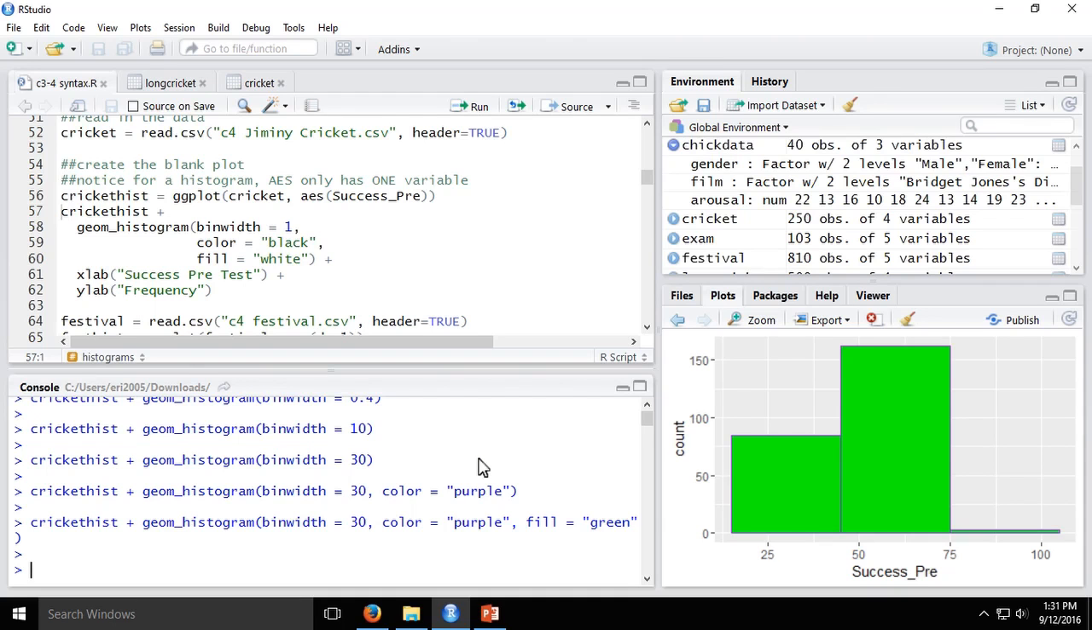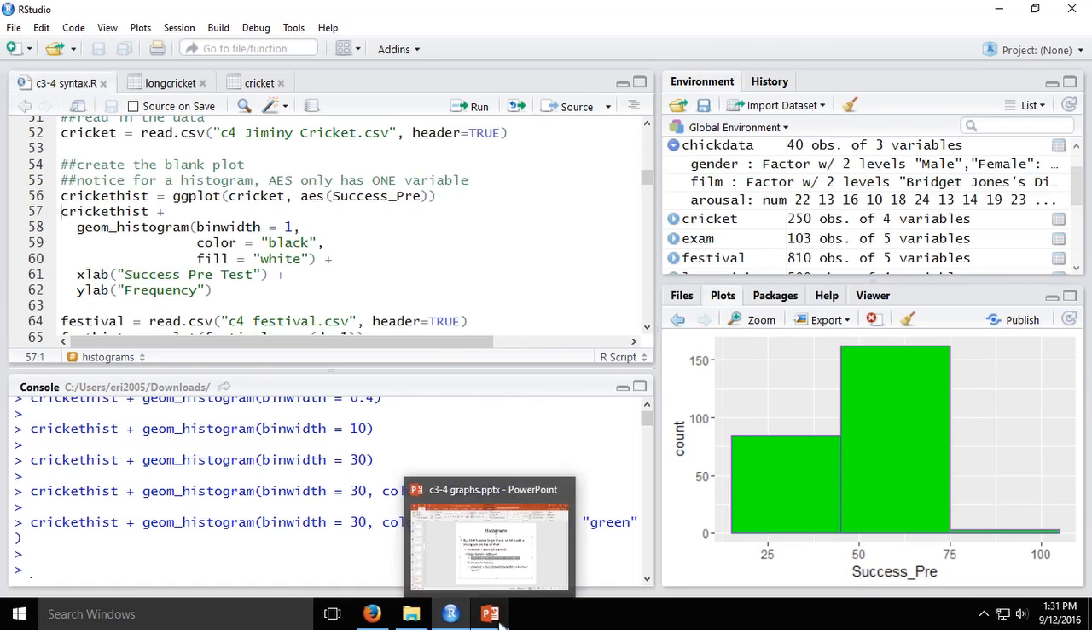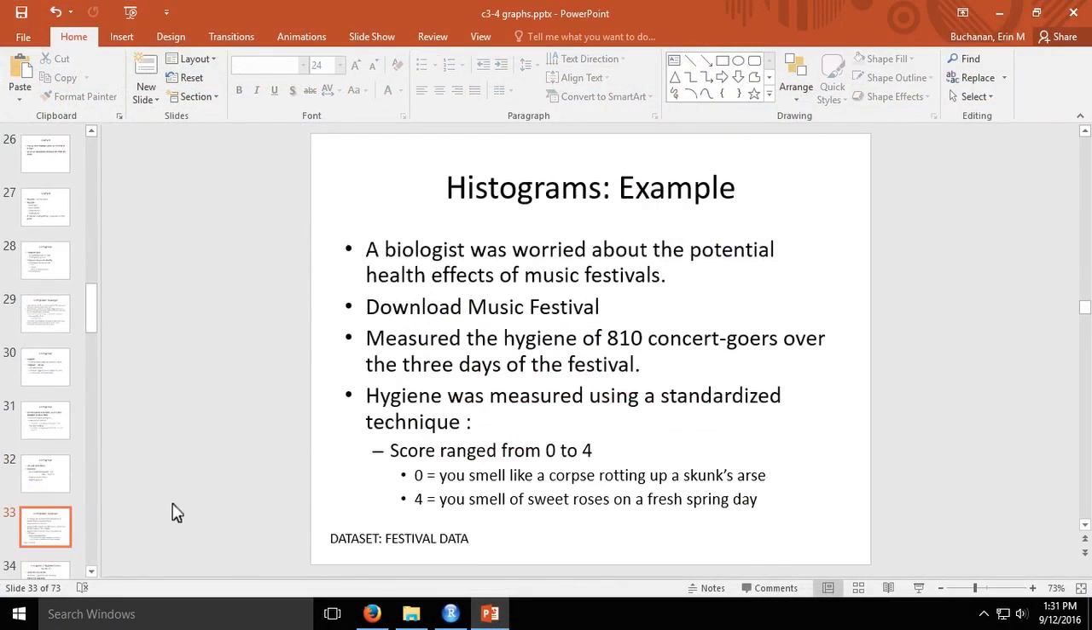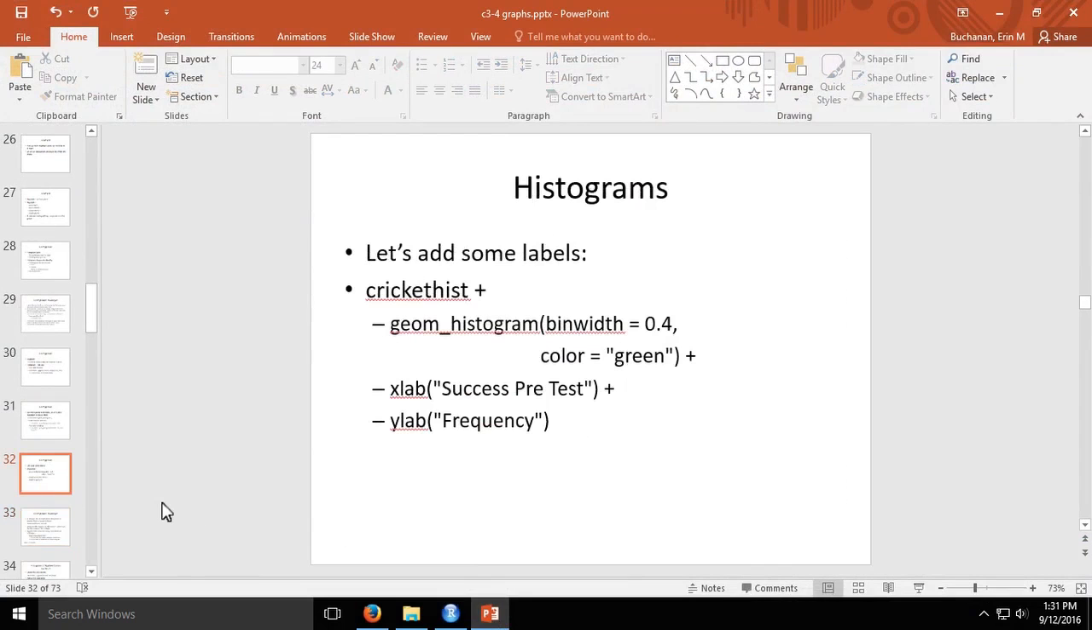It only applies to the histogram and not the labels or anything. Oop, too fast. And then the labels are thankfully pretty easy. X lab for X, Y lab for Y. Unfortunately, legend labels are the worst.